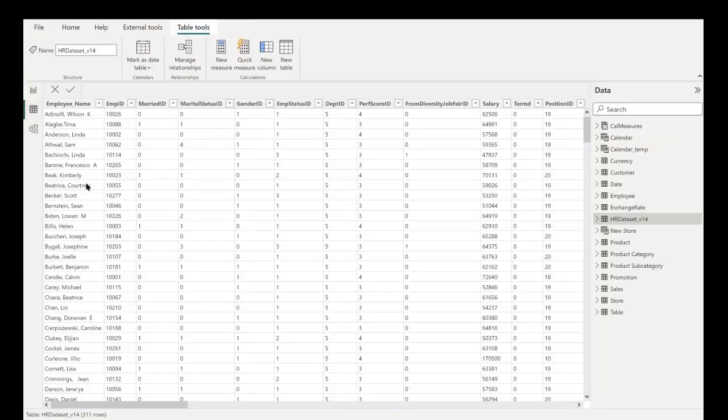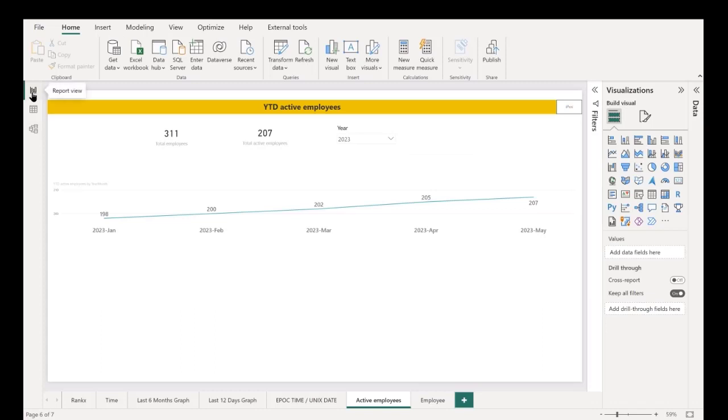If you look at the dataset, the count, total rows, are 311. It means the total number of employees is 311, because this is employee ID, and employee IDs are unique. Out of 311, some of the employees must have resigned or departed from the company. So here we are going to calculate the active employees.